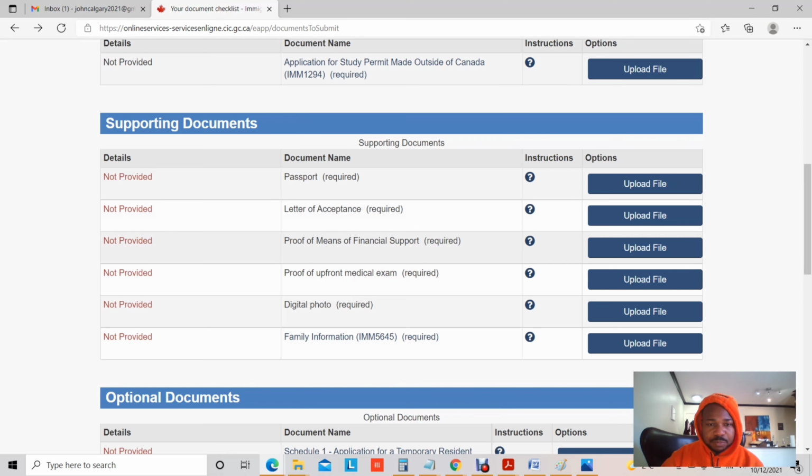So here now, proof of means of financial support. This is where you're going to upload your bank statements, everything that has to do with your financial support. Proof of upfront medical. Since you filled in that you have done your medical, this is where you are going to upload the slip that they gave you after you finished your medical exam. This is the section you are going to upload it.